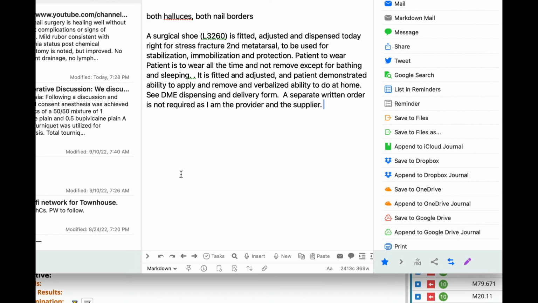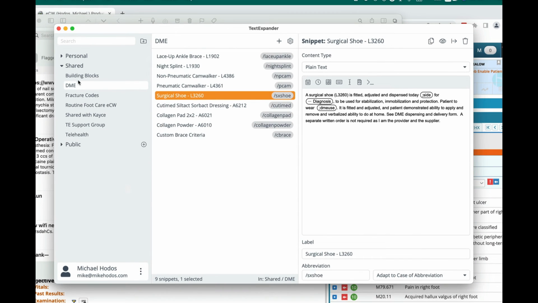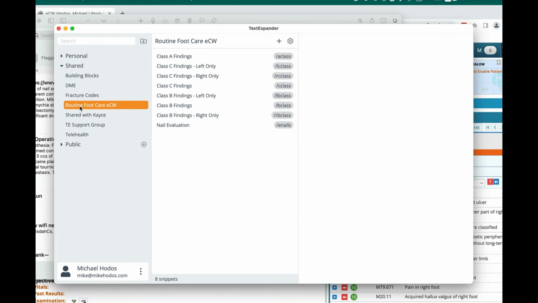So Jim and I share a ton of different snippets. We share the DME snippets. I have a bunch of snippets under this one I called building blocks that I use in other snippets. I share a bunch with my wife. I made new ones when I went from CareCloud into ECW so I can document the routine foot care the way that ECW lets me do it.